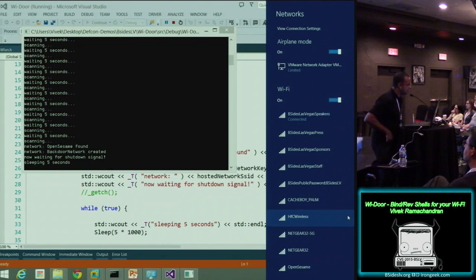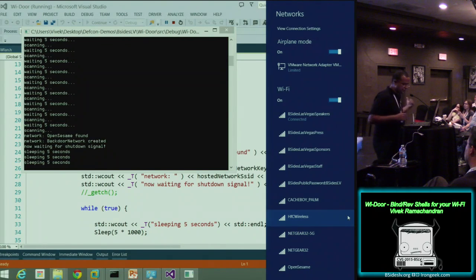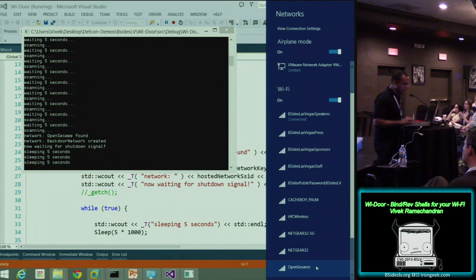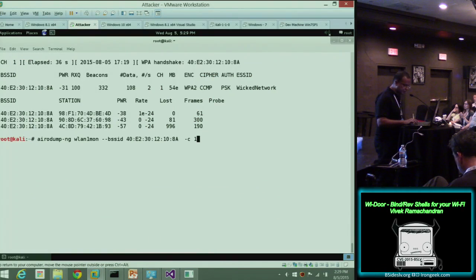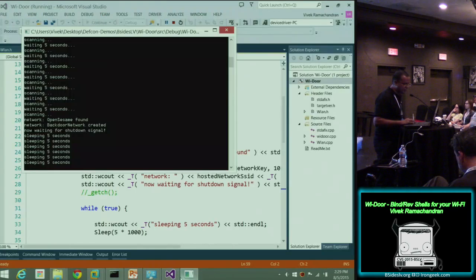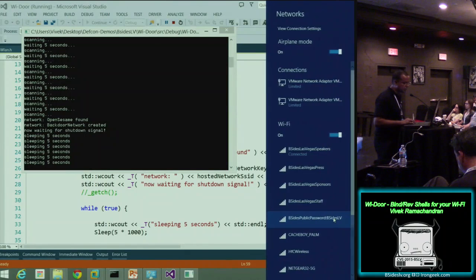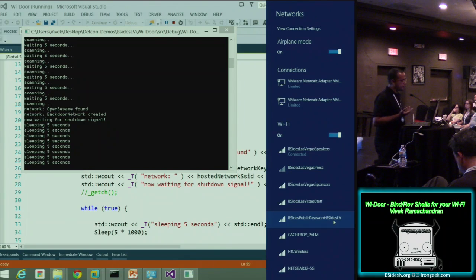There you go. See that? Don't I deserve a clap? It finally worked. Thank you. So it found OpenSystem, and the moment it found it, it started the wireless backdoor. We can verify that by going back. And there you go, now you have your backdoor network running. As you're probably noticing, we never lost connectivity, which is, of course, the feature itself. So the end user can never figure out that something's going wrong.